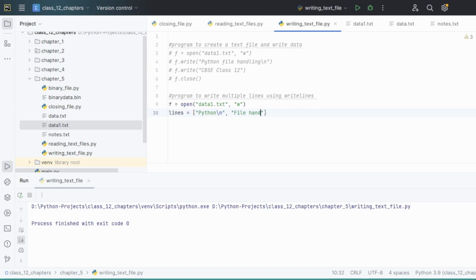Python file handling and text files. So I'll just write f.writelines, and inside I'll write lines, and we'll say f.close. Okay, so I'll just right click here and check the text file.